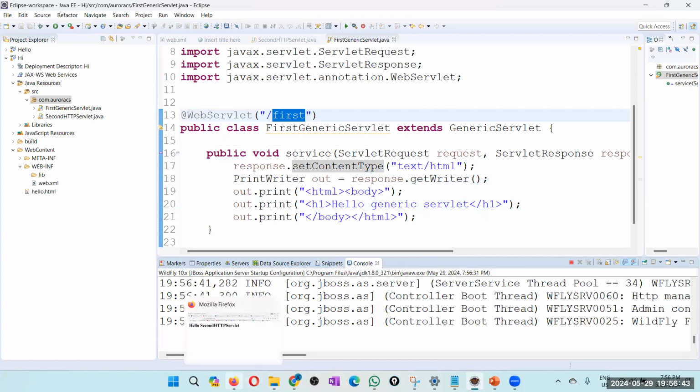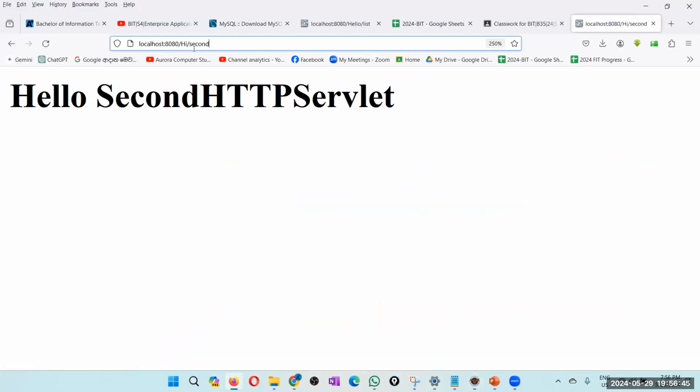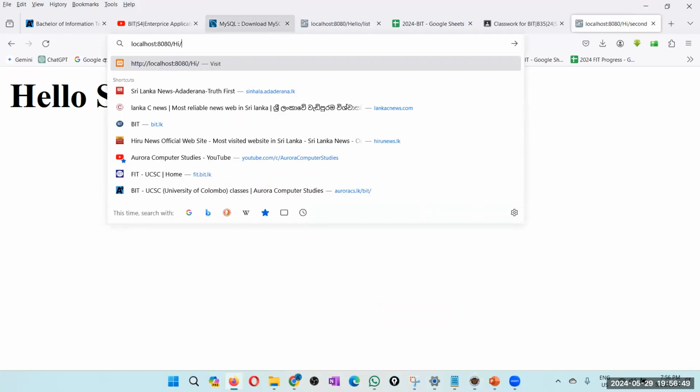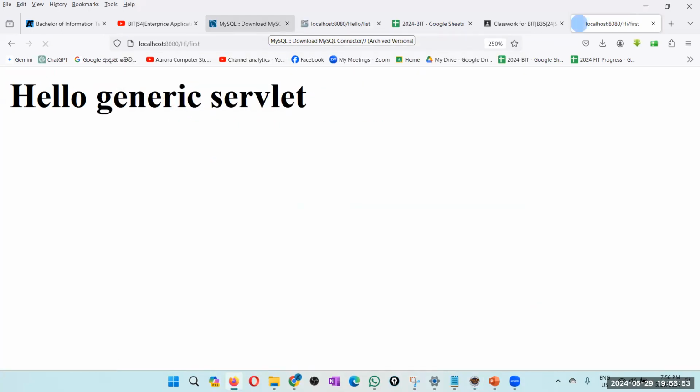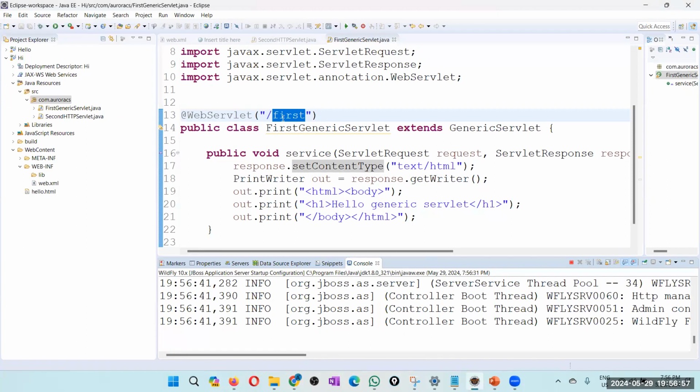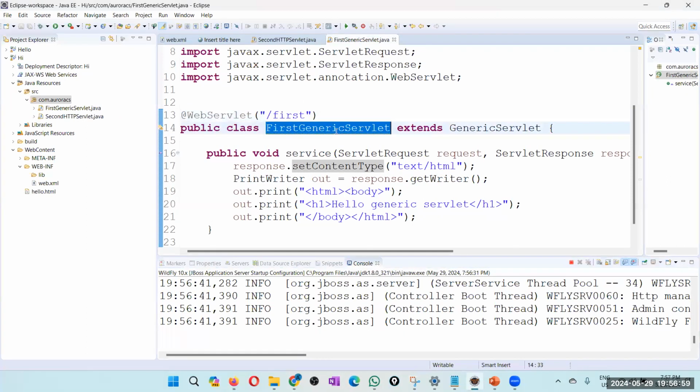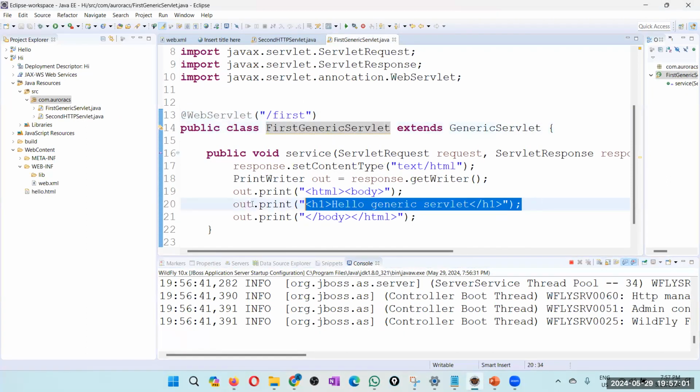Now I go and, not second, it is first. And this is a generic servlet. First. And you can see hello generic servlet. So first is mapped to first generic servlet, and I got this output.